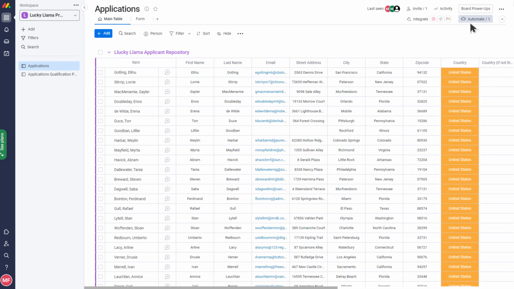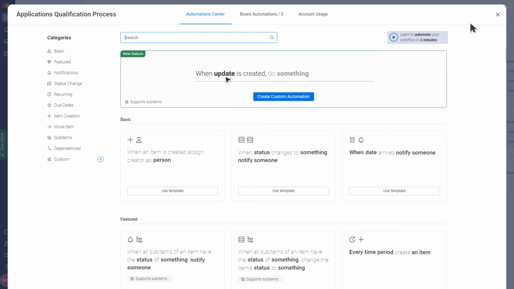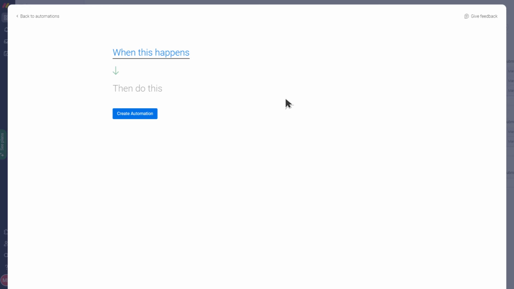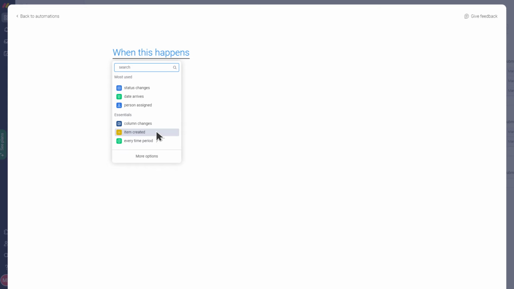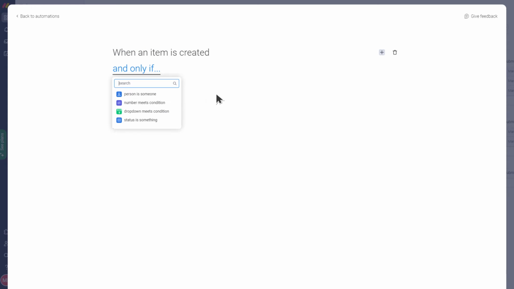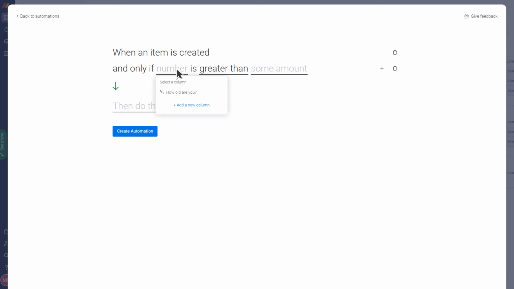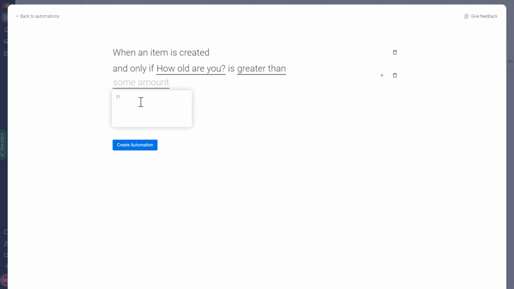Remember automations? Well, they're going to really help us here. Instead of creating a new item manually on the qualification process board, each time we get an application from someone who is over 21, we can automate this. We'll use the automation when an item is created, and only if the number is greater than 21, create an item in the qualification process board.